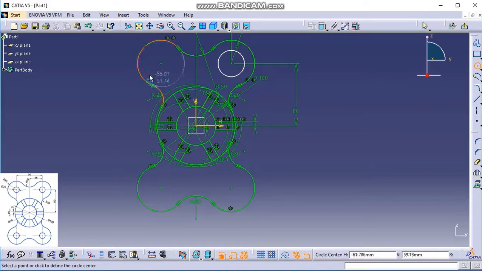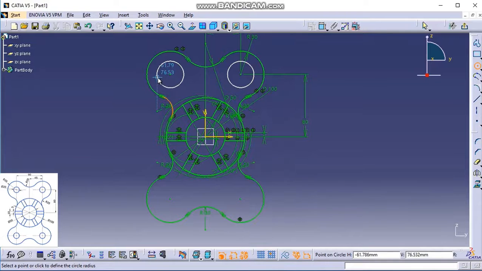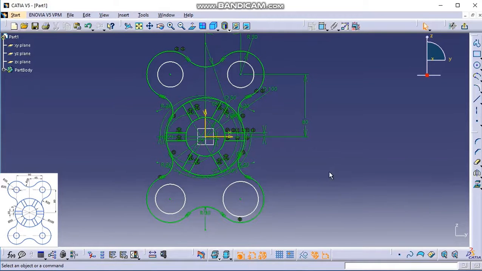This is the first circle. Click on the center. Click when you don't get any dotted lines. Then only you will be escaping from the auto constraints. Otherwise it will be a problem. You can see here there are no dotted lines. I can click. Press the escape key.